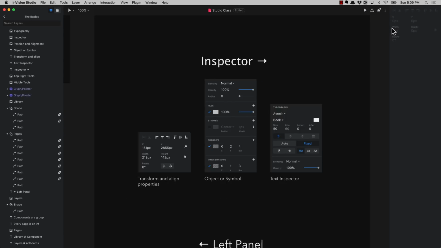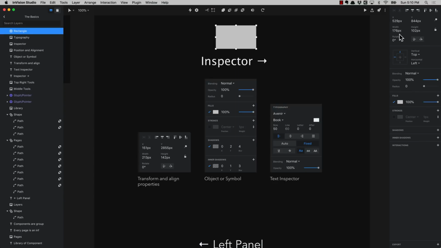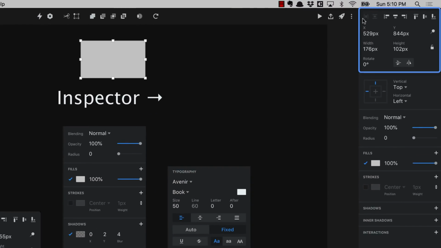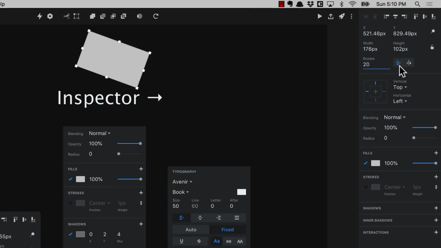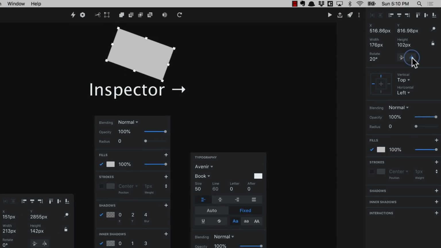On the right side, you're going to see the inspector. The inspector is dynamic. It changes depending on the element that you have selected. So for example, if I have a rectangle, you're going to see here on the top the transform and align properties. You can change the X position, the Y position, you can rotate it. You can also flip your element horizontally or vertically.